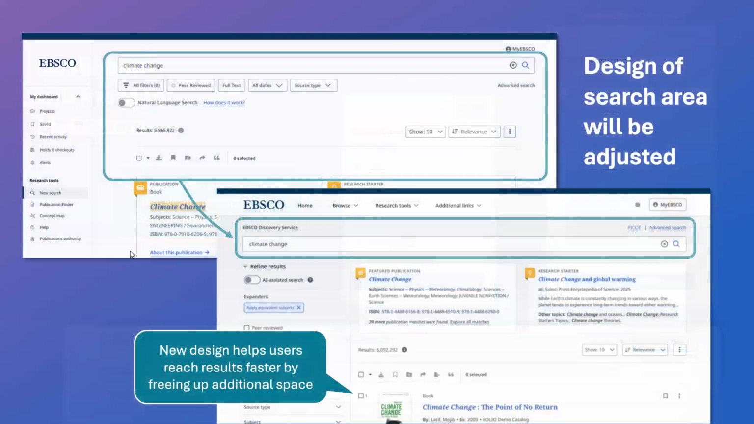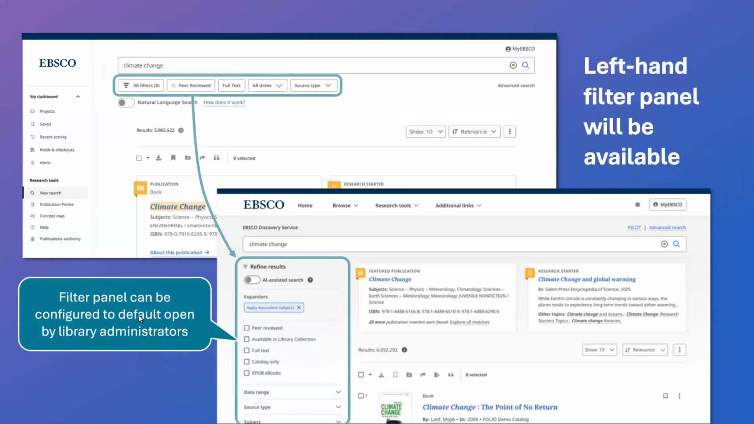Let's see what else. We have some refinement for the search area. We're going to make some adjustments to free up additional space for those search results. The filter panel that we see here can be configured to be displayed open by default within our EBSCO Experience Manager by your system admin.